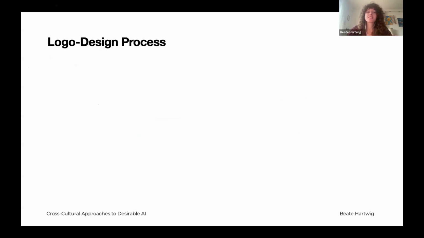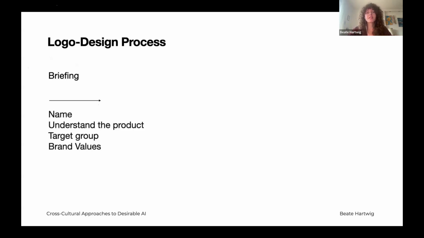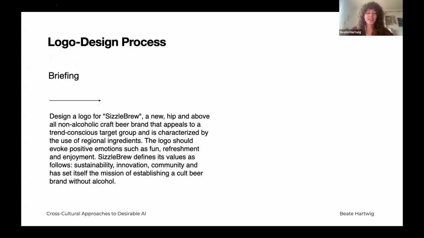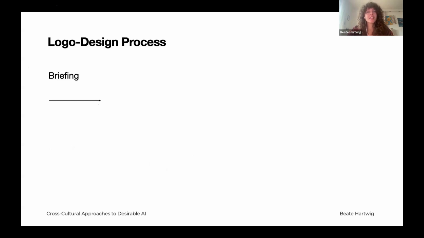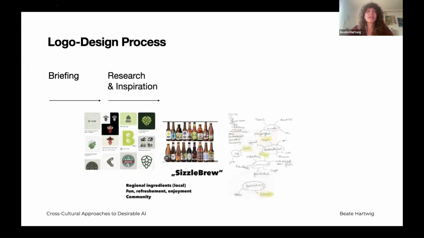And when designing a logo, the design process can be roughly defined into the following steps. The starting point is usually a briefing, where we have to understand the name, understand the product, the target group, and the brand's values. I brought a briefing that I'm also using in my research, which is about designing a logo for a non-alcoholic craft beer brand.